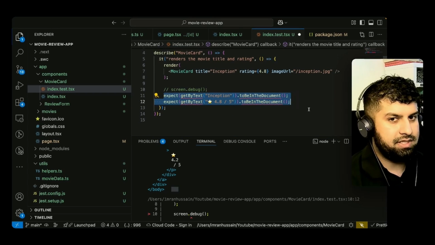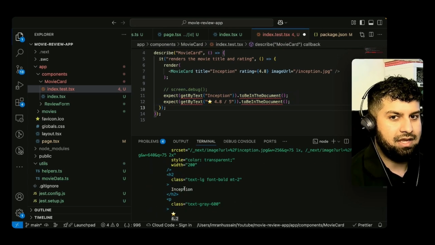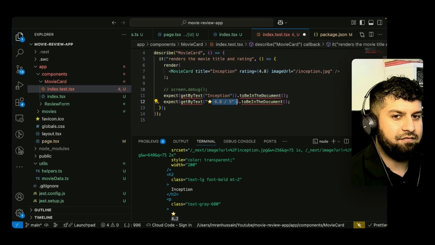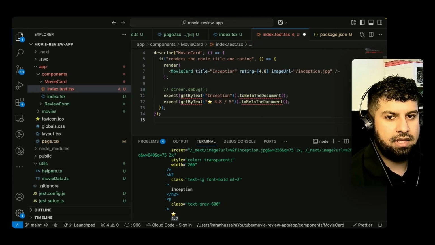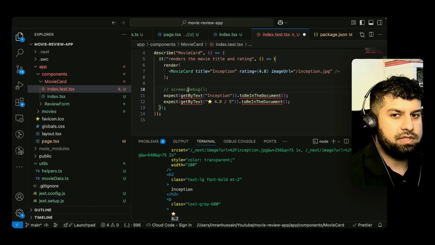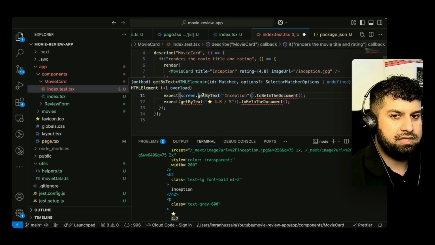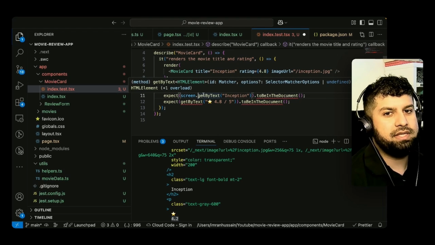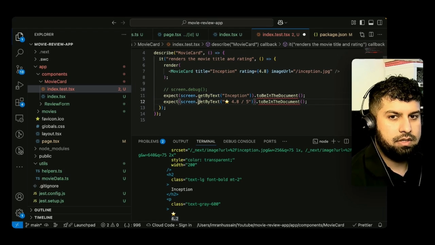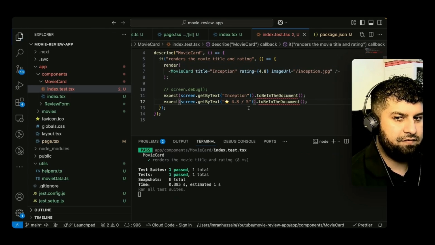So let me uncomment these. We know that it's rendering Inception. It's on the page as the H2 over here. And we also want to check that the rating is 4.8. It's saying here that it cannot get by text. So what we should do, as we did with screen.debug, is use screen, which has a few relevant matchers that we can see here. If you hover over it, it shows the matcher and then the options as well. Again, same with this one. It's saying Inception and the rating in here. So that's the first part done.